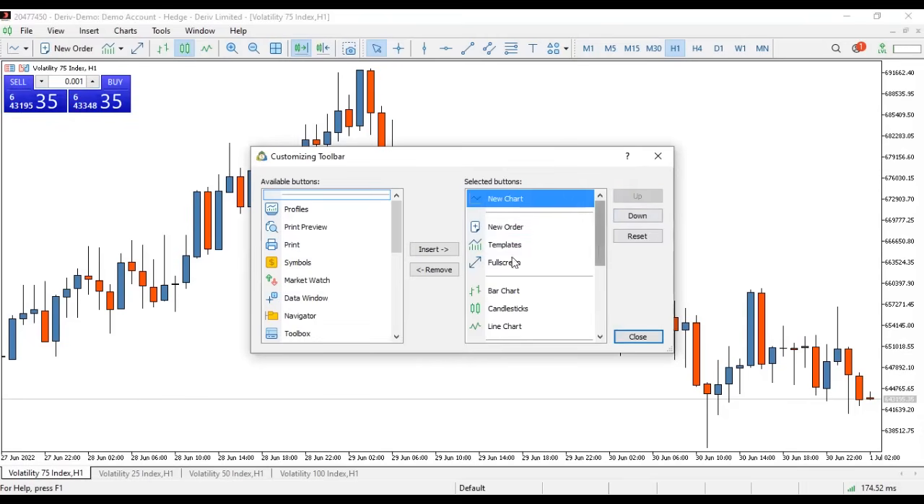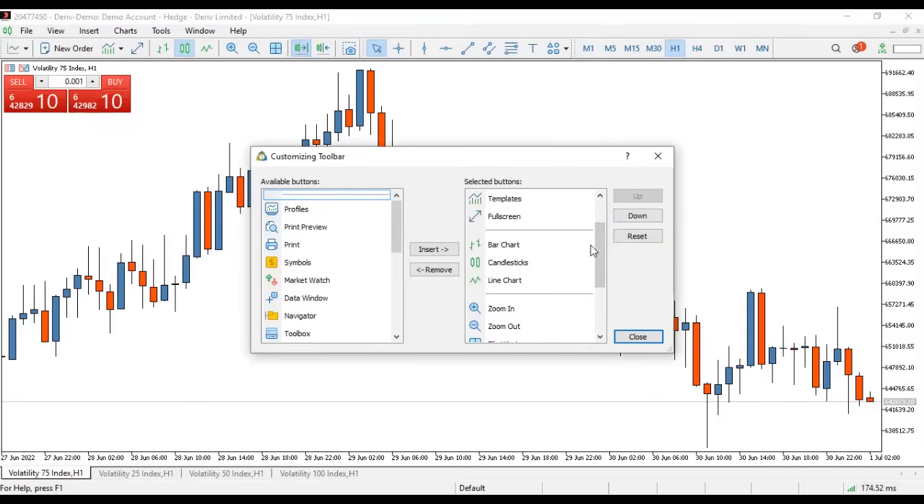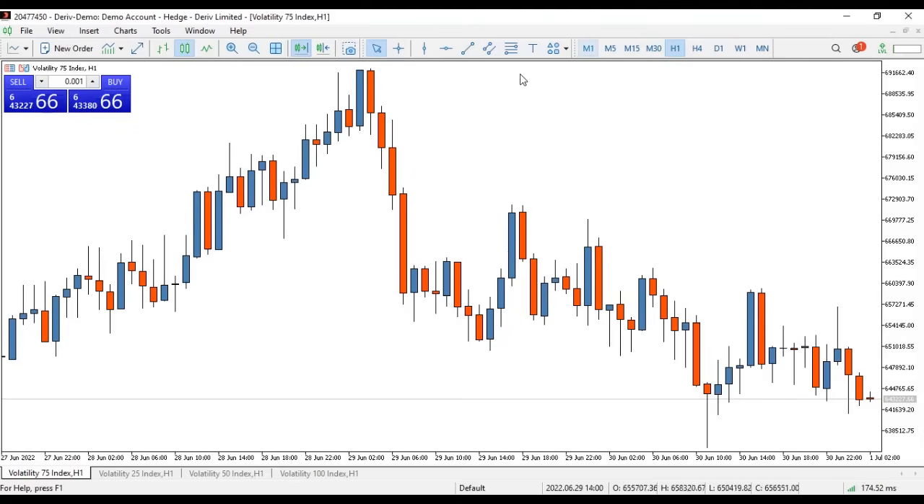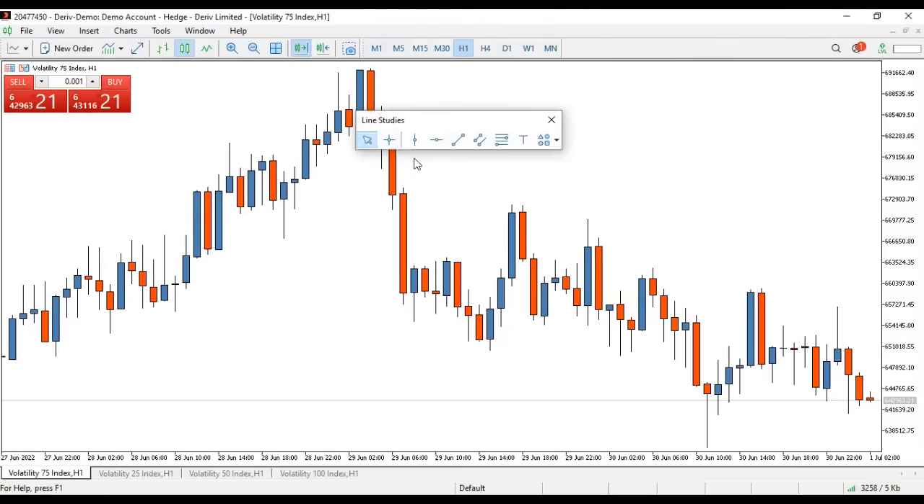You can see every one of them has been categorized into segments, so you can take one from one segment to the other one. So we're good to go with this. I'm just going to close this. Now, the next thing I want to do is to customize this particular one, this one where we got the line studies, right? The line studies, that's the next thing I want to customize.